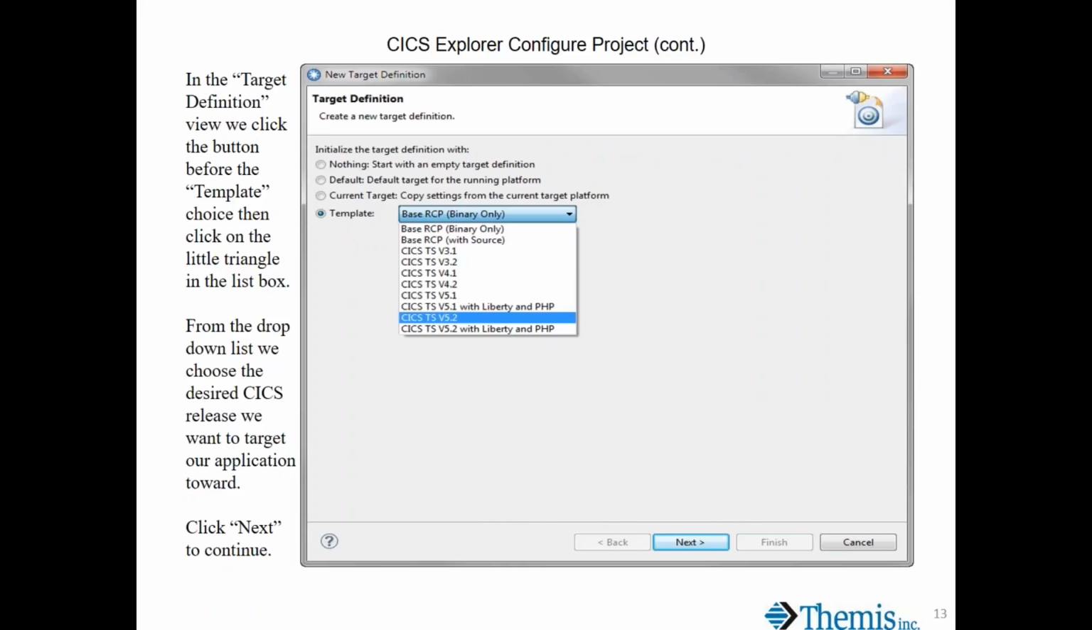Now, here is this target definition area. Depending upon how you have installed the SDK, the CICS Explorer SDK, if you had, let's say, history with this, you've been using CICS Explorer for quite a while, okay?